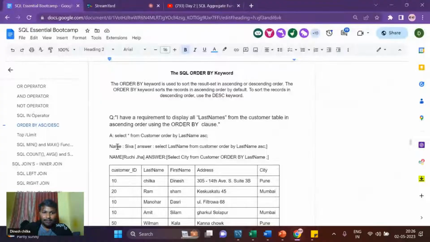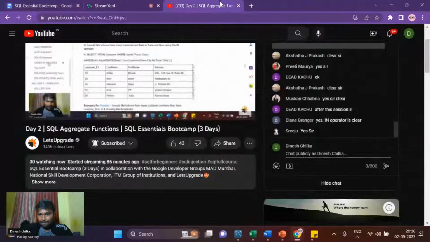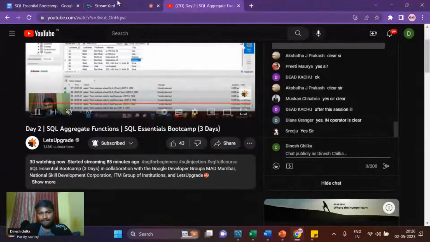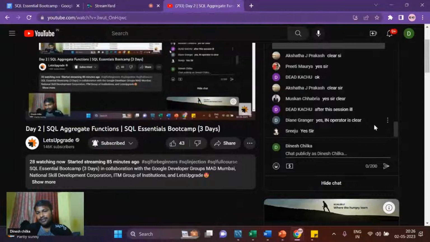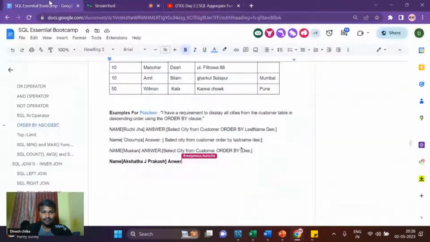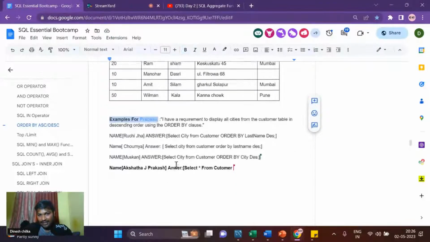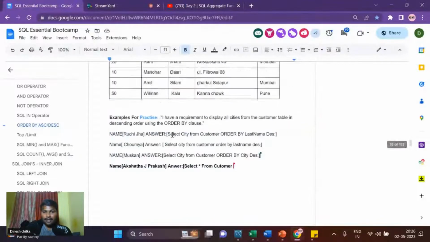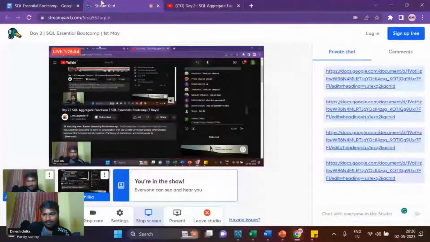Okay, let's go to the top limit. By the way, go to the examples and try to do this. Okay, everything is clear about ORDER BY ASC and DESC. Ping in the chat box, guys, do it fast. So now check out the examples which I'm explaining nearby. See, examples for practice, you can check it out. All examples you can try in this Google Sheet itself. Okay, now let's go to the next. ORDER BY ASC and DESC is clear. Ping in the chat box.